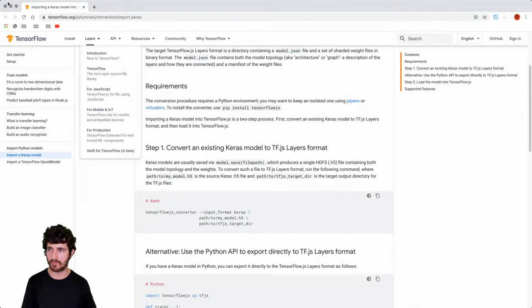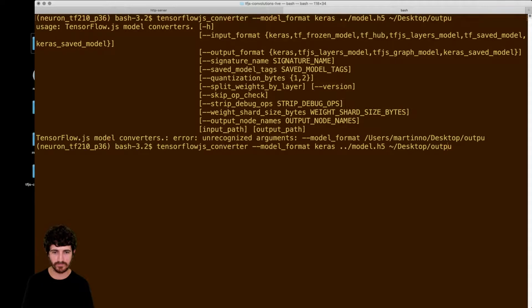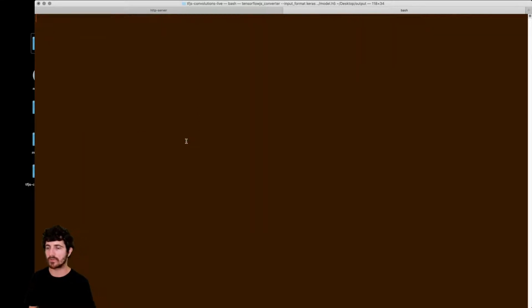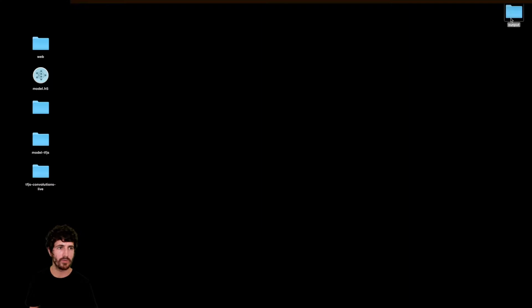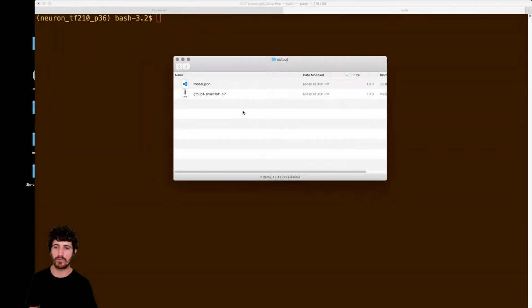Oh, input format. All right. Hopefully that works. That should go into output. Yeah. Okay, so that worked.